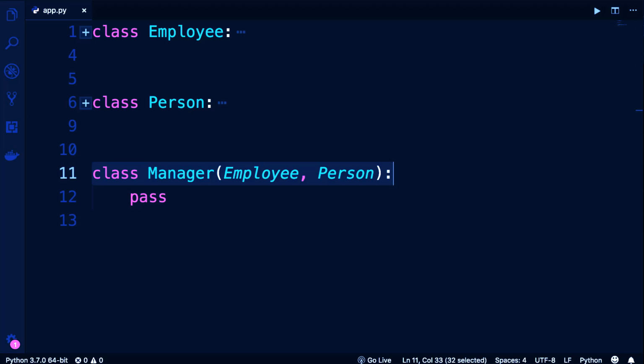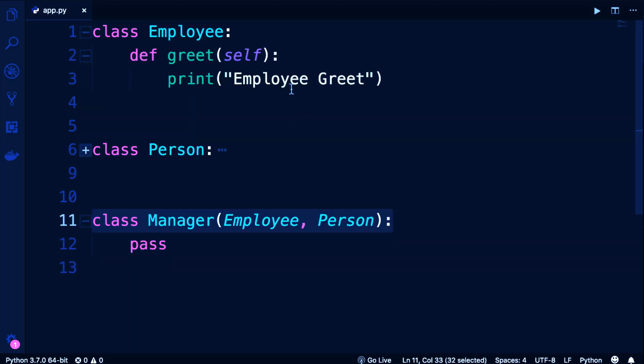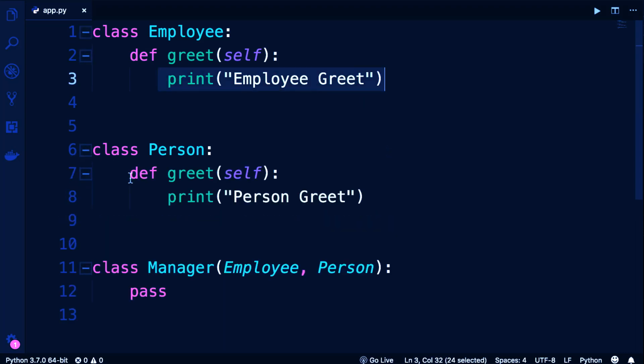Let's take a look at an example. So in this employee class, we have a greet method, and in this method, we simply print employee greet. Our person class also has the exact same method, but here we print a different message.